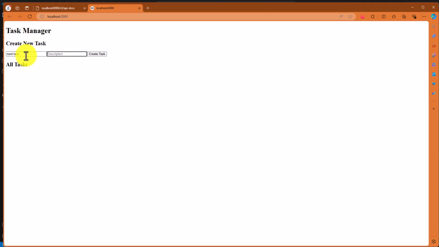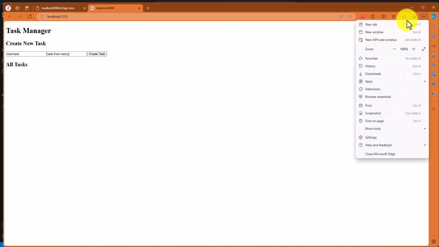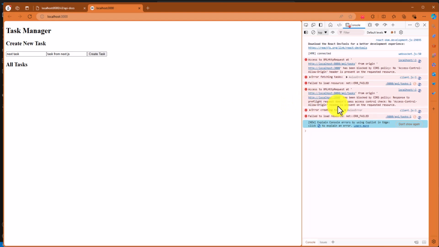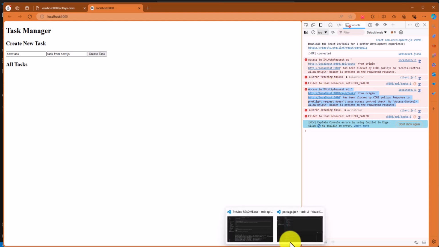Let's try creating a task with our Task UI. Create task, nothing seems to be happening. So let's take a look at our browser developer tools to see if we can figure out what's going on. So here we see this is a CORS exception, so a cross-origin resource sharing issue. So let's try to have Aider help us resolve this issue in the user interface.